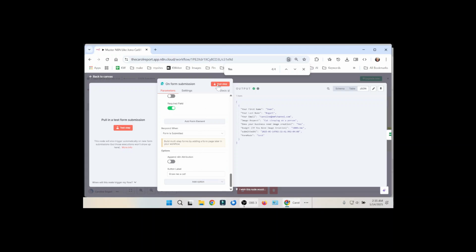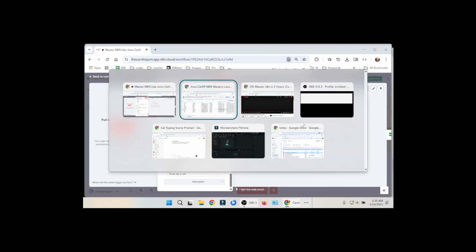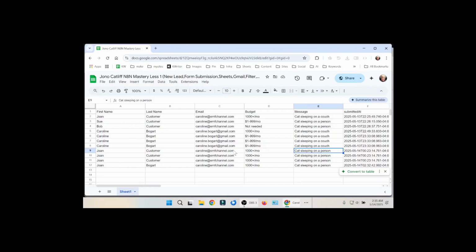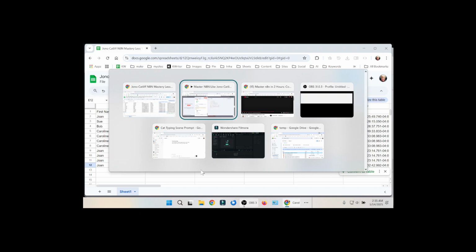When we click test step, we'll get the output of the form that we fill in, and it'll look like this on the right side here. So these are 3 different ways of looking at the same thing: schema, table, and JSON. We have Joan Bogart, Caroline at emfchannel.com, cat sleeping on a person, and we got an instance of that in our Google Sheet.